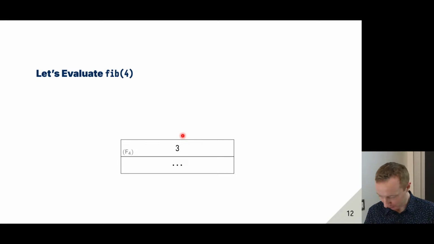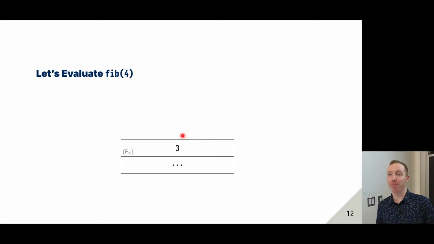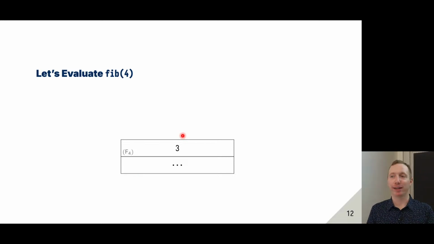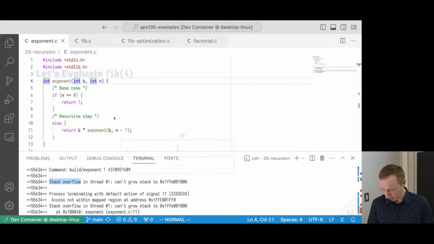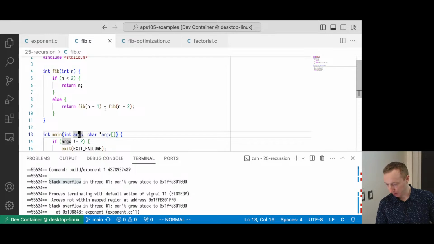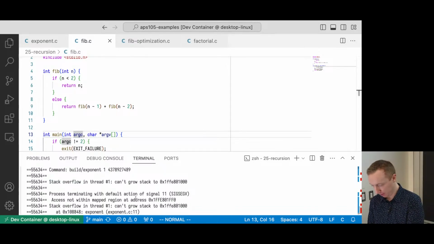So, any questions about how that works? Other than it seems like it takes a long time to figure it out. So, let's see. Here is that implementation.